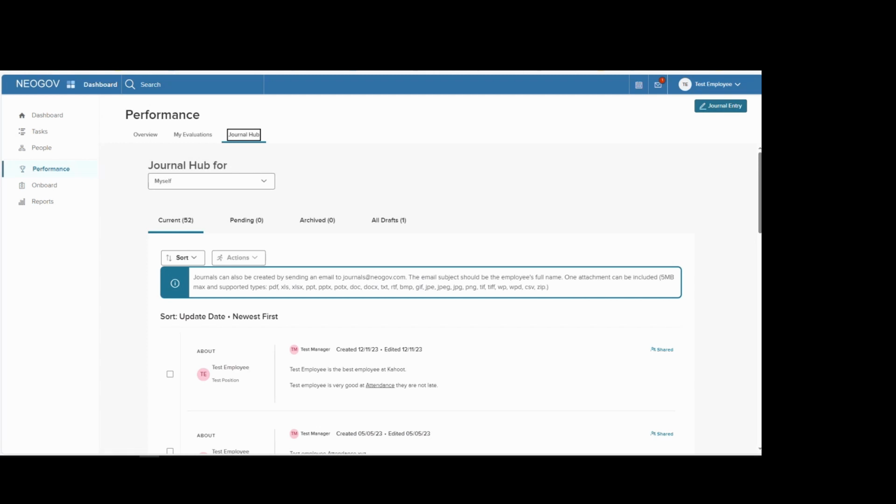You can start a journal entry, pause it, save it as a draft, and return to work on it later. You can attach one document to each journal entry. When you are done with your journal entry, you can save it or share to post it.